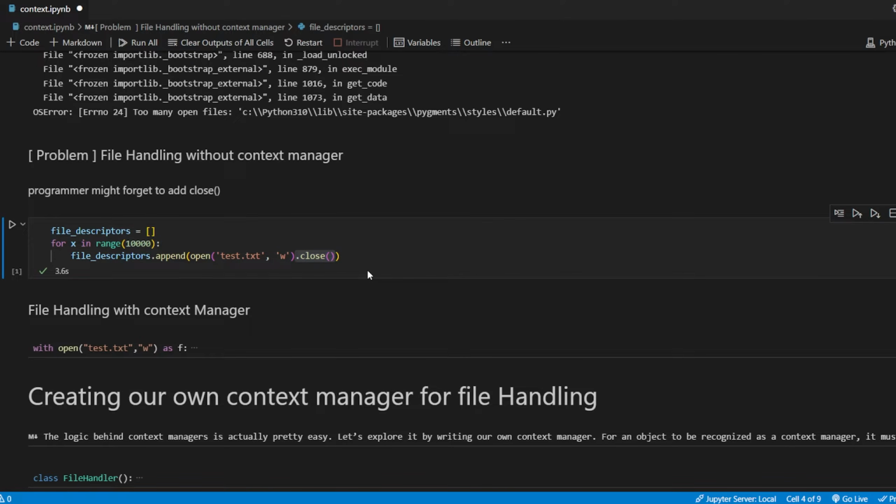But here's where the problem lies. Sometimes a programmer might forget to add this dot close method at the end and the file will remain opened in our memory, which can cause many issues. So wouldn't it be very helpful if users had a mechanism for the automatic setup and teardown of resources? Well, you might say in this case, haven't you worked with the with statement of Python? We can use the with statement of Python along with the open function, and it will close the file automatically after we are done doing all the operations with it.